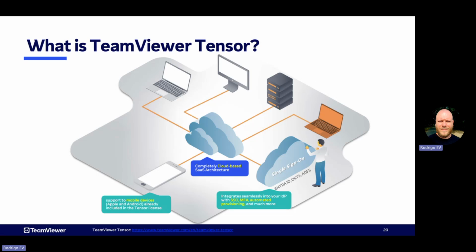So on other licenses, it's necessary an add-on license. On Tensor, they are included. All TeamViewer sessions, including the free ones, are end-to-end encrypted, so super secure from both sides. Only the two endpoints can see what's being managed, what's being dealt between the two endpoints. Nobody in the middle can see what's going on.